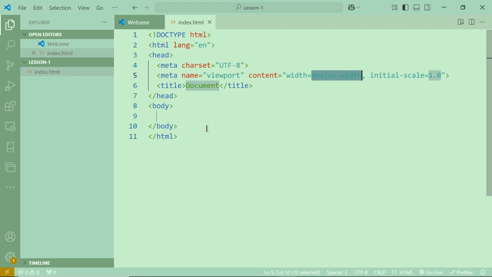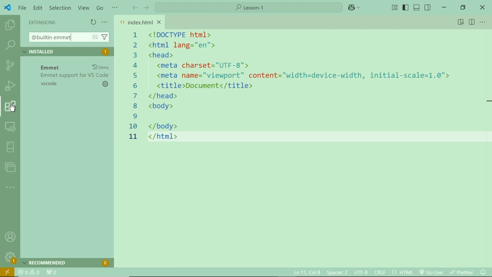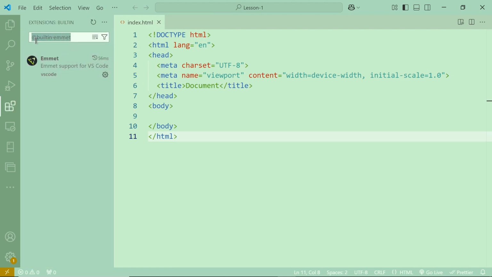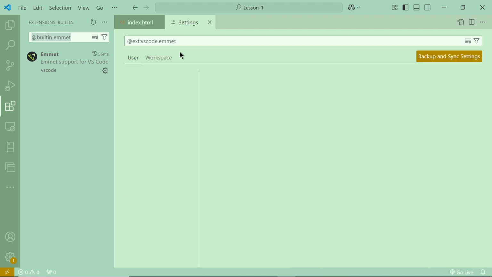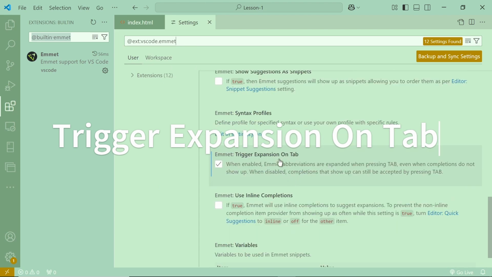Such a thing is possible due to an extension called Emmet. It is a pre-installed extension in VS Code used to increase productivity and should work for you too. Because sometimes this extension gets disabled, I want to make sure it works for you as well, so let's check if everything is okay. We go back to the marketplace again, and you should already see in the search box, @built-in Emmet. Otherwise search for @built-in Emmet, and then we go to Settings, and make sure that the setting, Trigger Expansion on tab, has the checkbox checked.